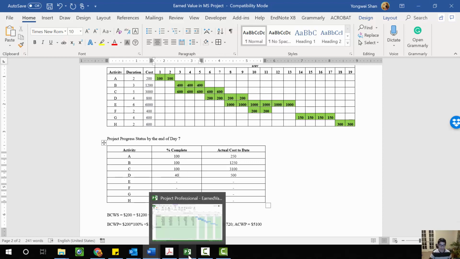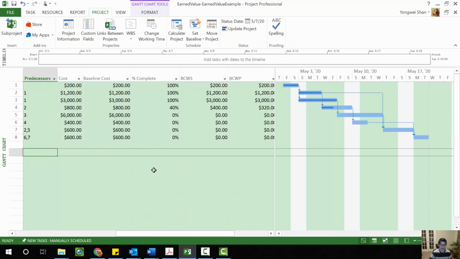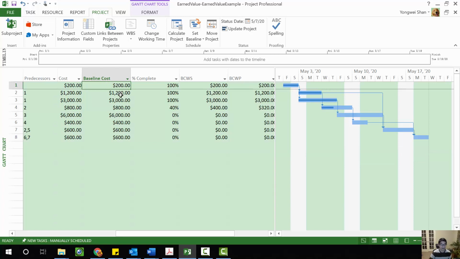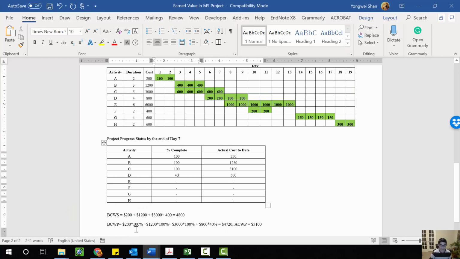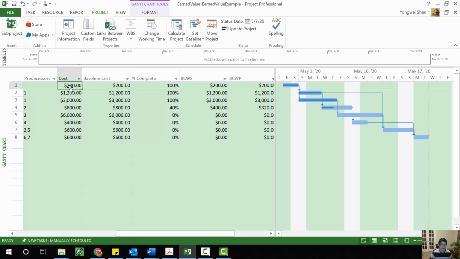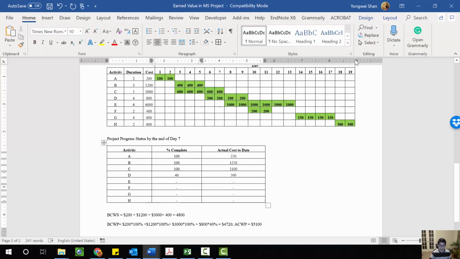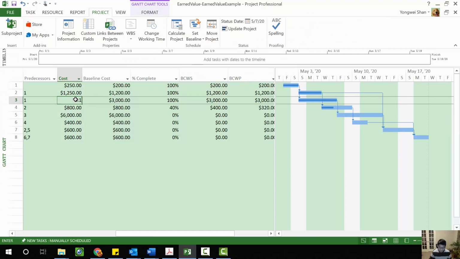So let's go back and update our cost information. All right, now let's go back and update this. So for the first one, 1,250, and let's take another look at 3,100. 3,100. So the last one is going to be 500 divided by 40%, so $1,250.